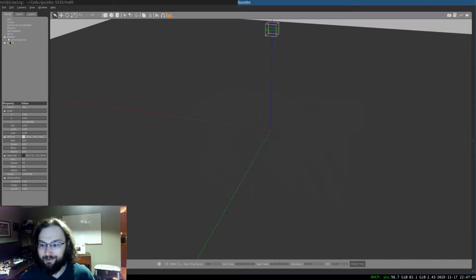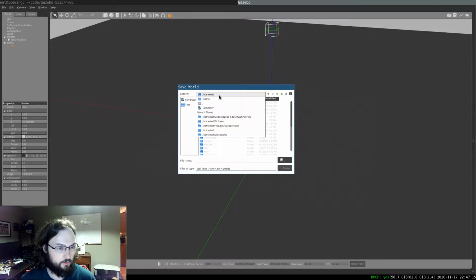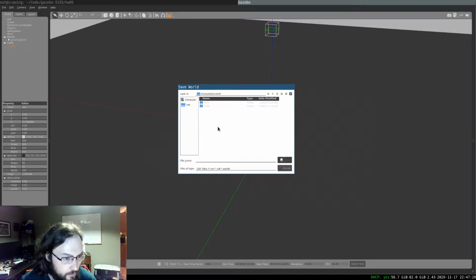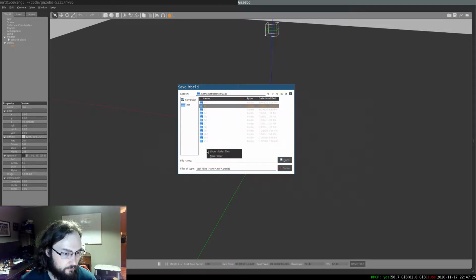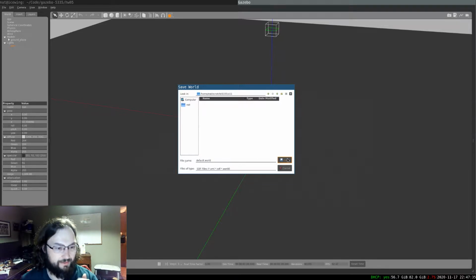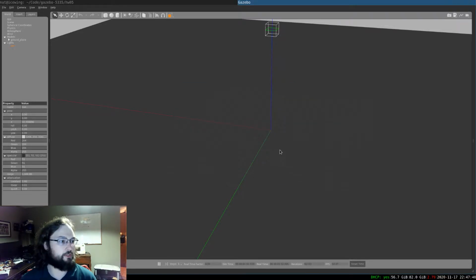So one way to create a Gazebo world is to start Gazebo, edit a world, and then save it. So I'm going to go over to my Scratch directory, go into 5335, and create a V11 folder. We're going to create an example default.world, which is just going to be the default Gazebo world file that we get when we start up Gazebo.